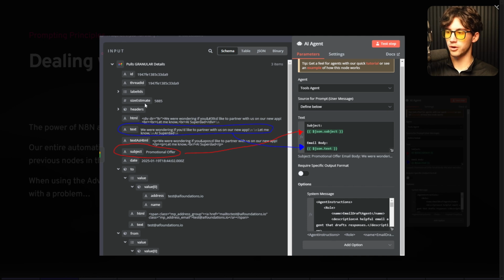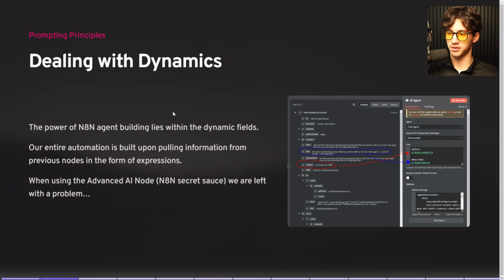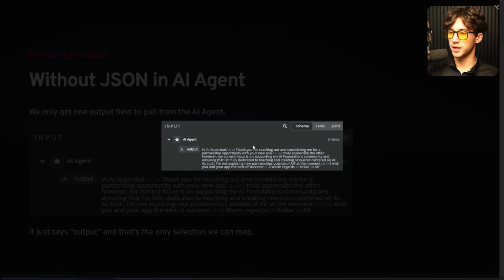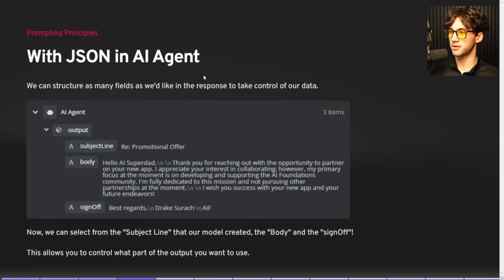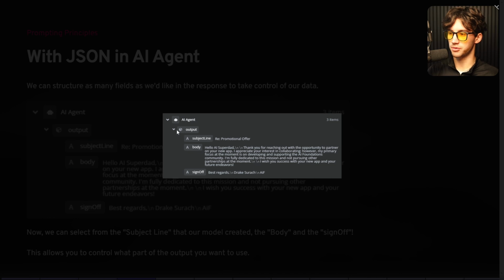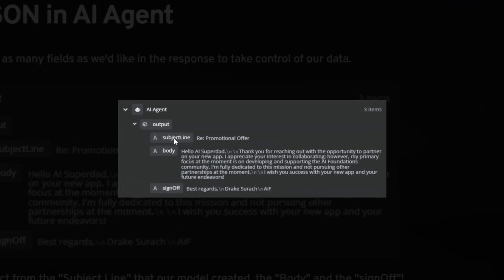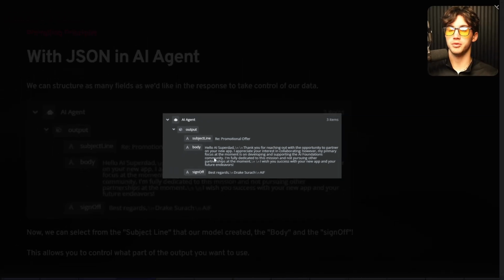And when you learn how to structure your outputs with JSON, your agent outputs are going to go from looking like this, with one output, to looking like this. So with JSON and an agent, you can structure as many fields as you like in the response to take control of your data. Now the agent response when you use JSON looks like this. So within our output, we have a subject line we can pull, we have a body we can pull, and we have a sign off that we can pull. So this would be an example of using JSON in an emailing agent.